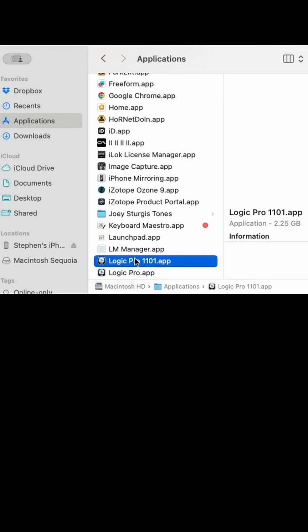If you press Command-I, it will show you the version number for each of them as well. That's how you can keep two different versions of Logic Pro on your system. And now I'm going to go ahead and open the App Store and update to the new version of Logic.